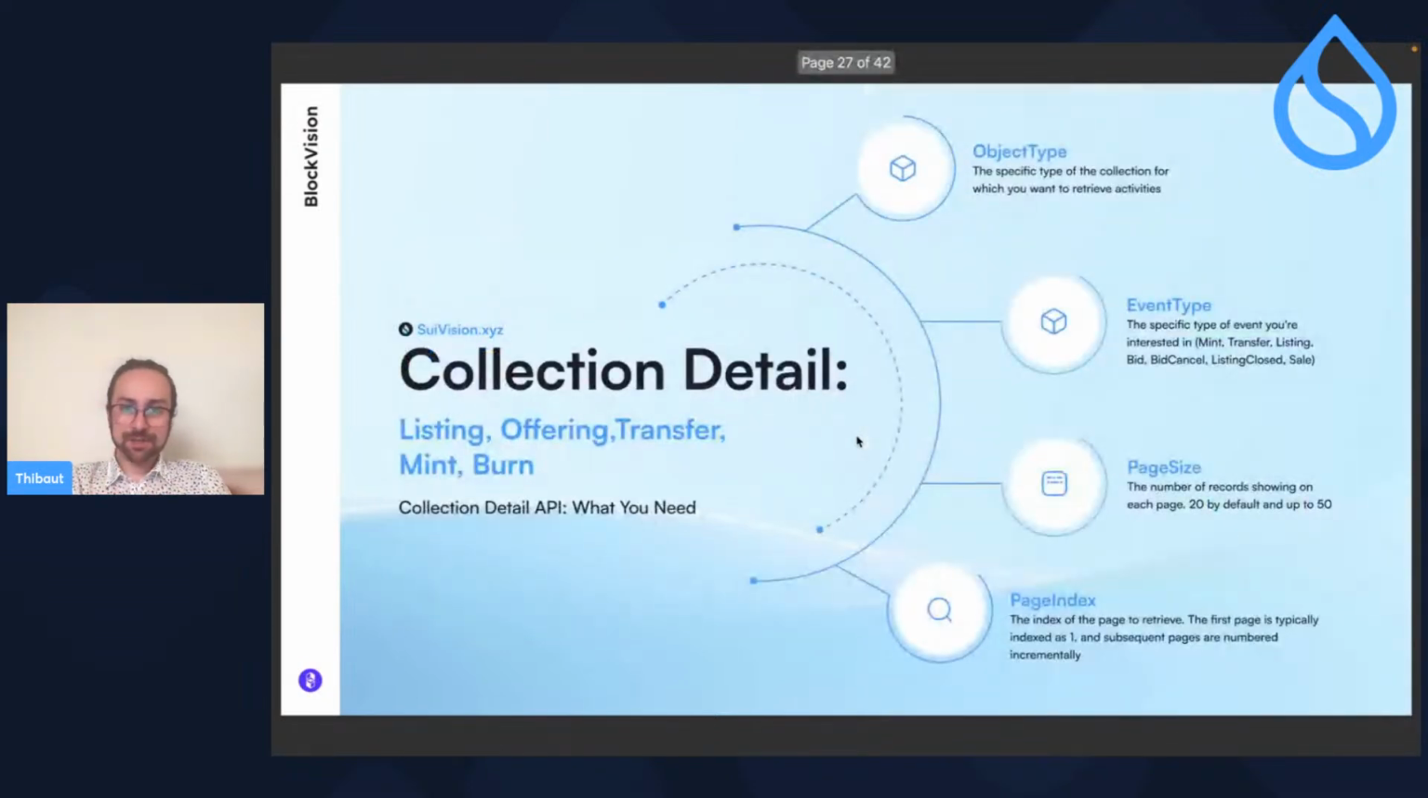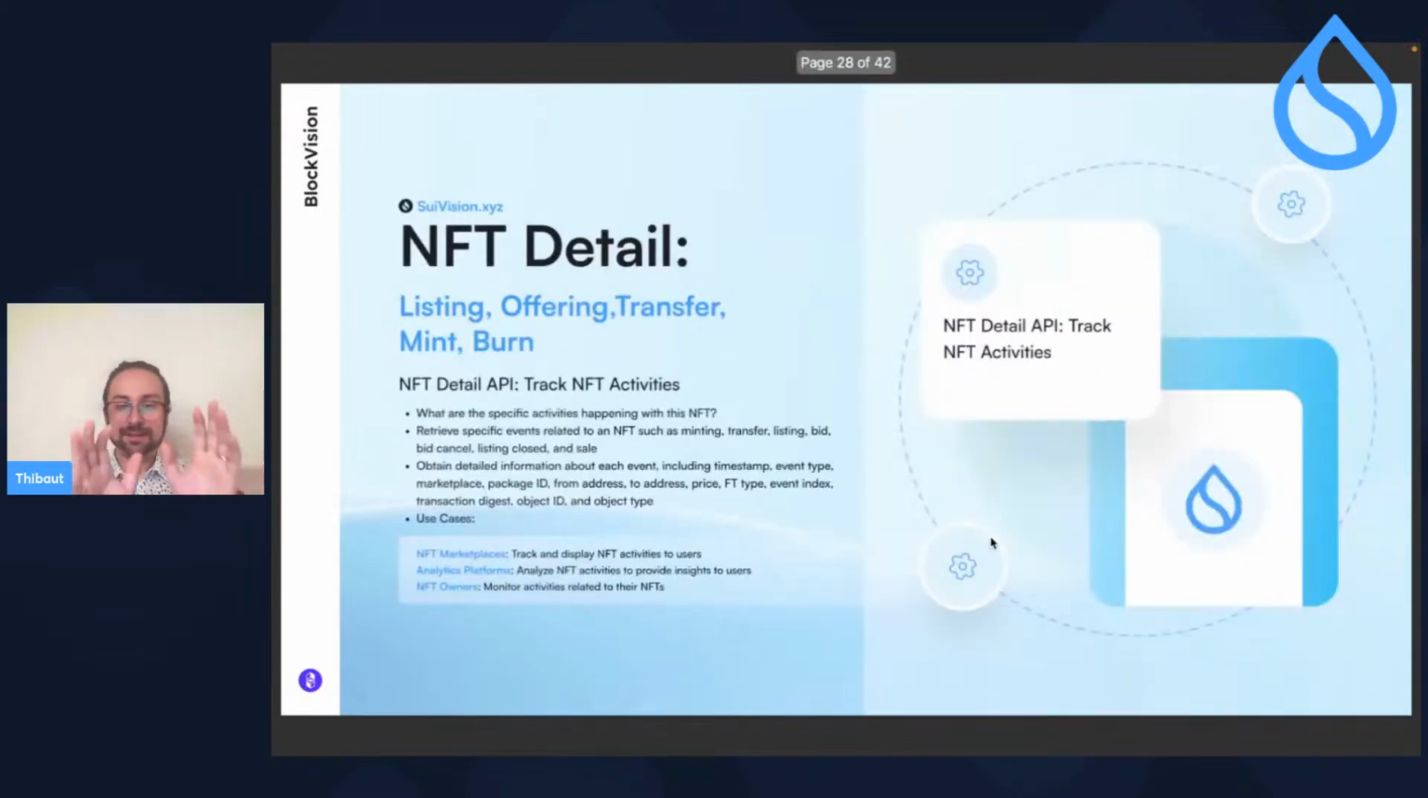So when you want to call this API, what do you need? You would need the object type, the event type, and then again page size and page index. You can choose to leave them as they were or modify them based on your needs. Okay, that's great. We've talked about the collection in general.